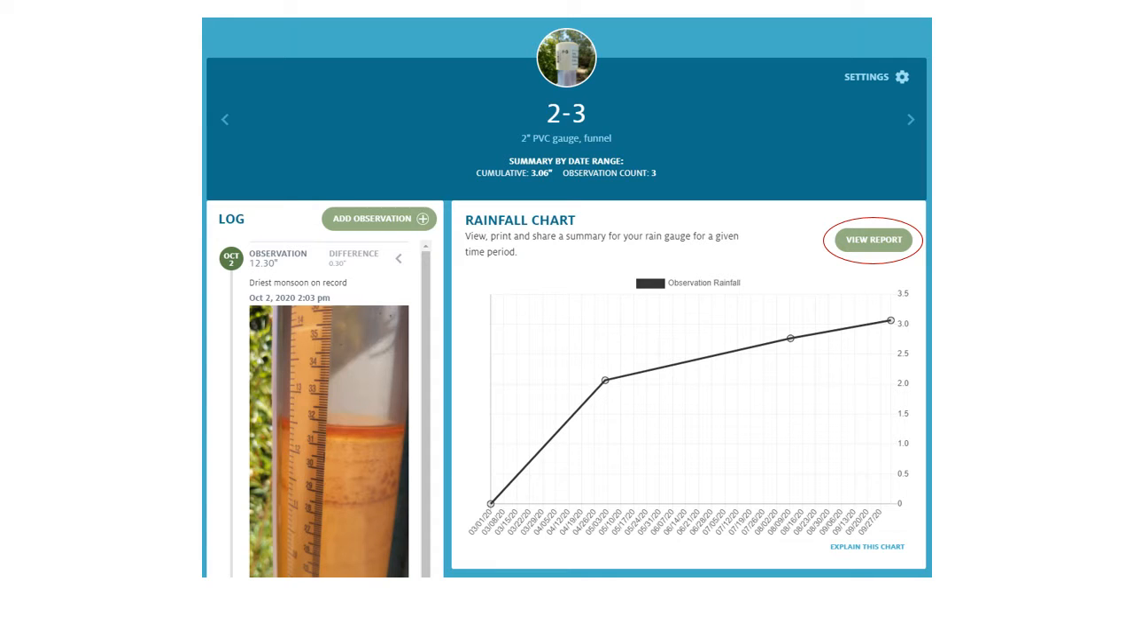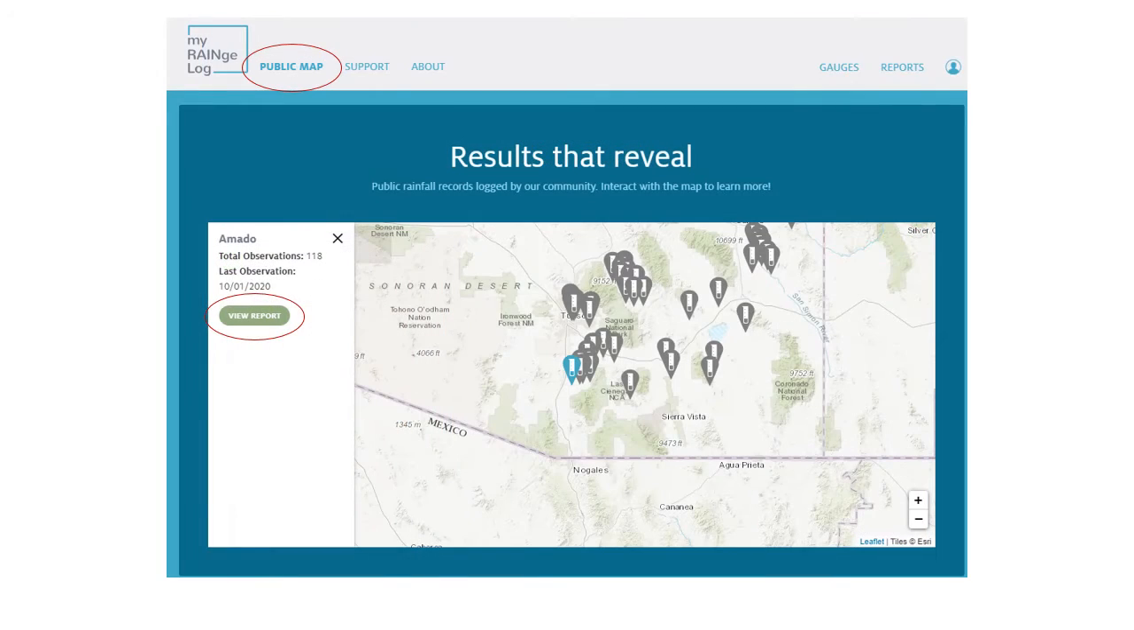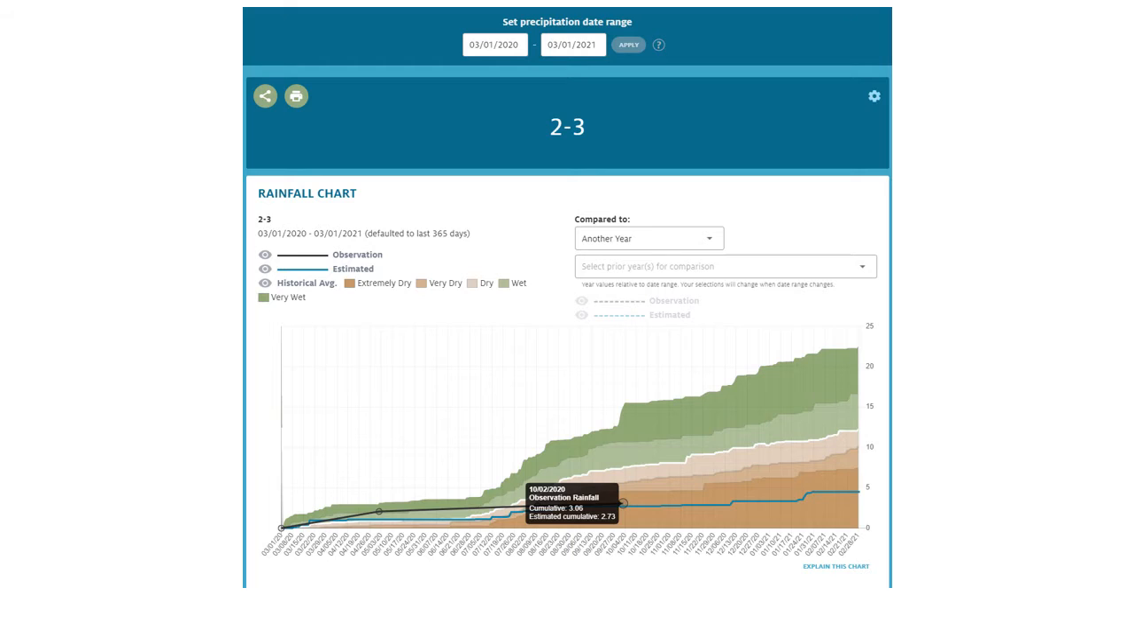To generate a report, click on the View Report button from any gauge summary page. This can also be done from the public map page by clicking on any gauge and then the View Report button. The report defaults to the last 365 days, but can be adjusted to any time period, but no longer than 365 days.